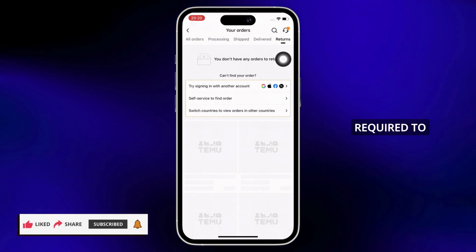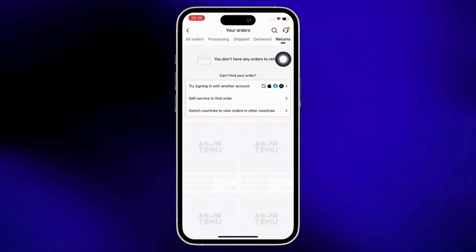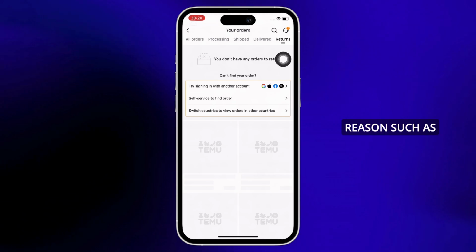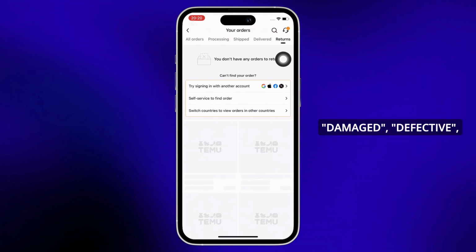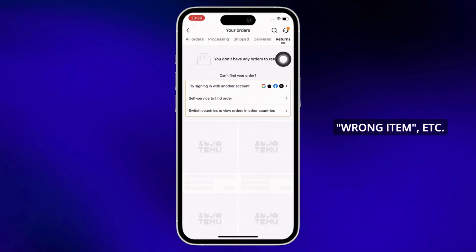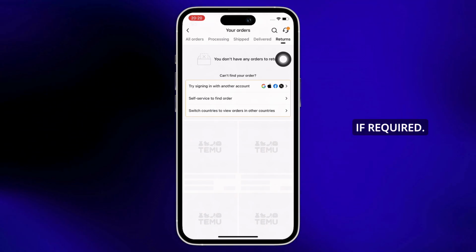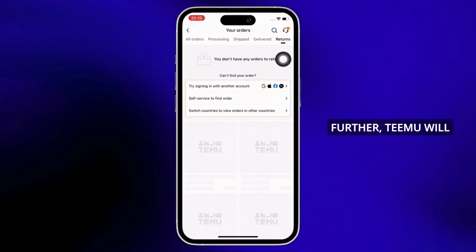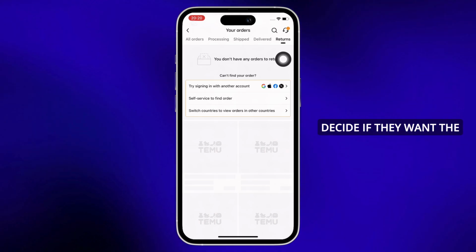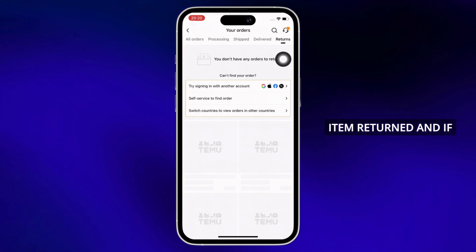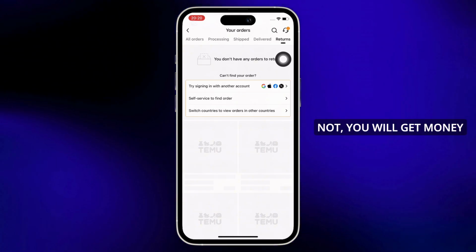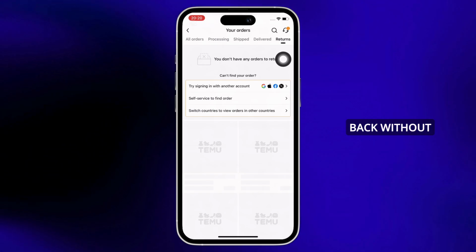You will then be required to choose the reason. So go ahead and choose the reason such as damaged, defective, wrong item, etc. You will also be required to upload proof if required. Further, TEMU will decide if they want the item returned, and if not, you will get money back without shipping it.